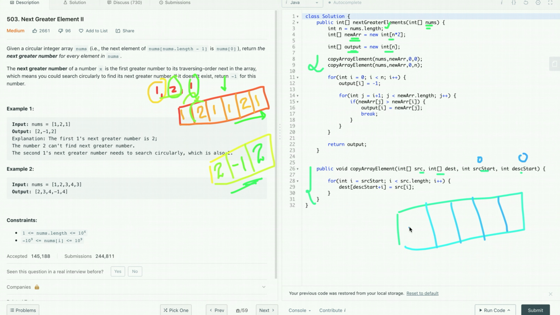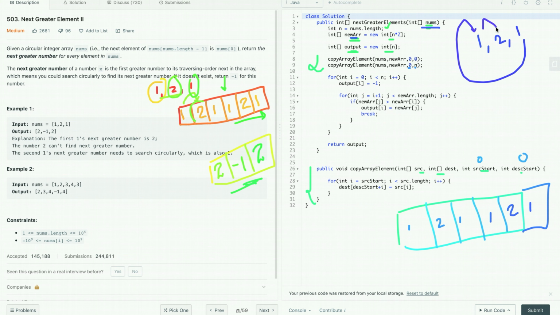So I'll take this and copy 1 to 1. Then again the source will start from 0, but the destination will start from n. So again I'll copy it 1 to 1. Now we have a new array in which the original array is copied twice. In a circular array you can imagine it the same way: after the last element we again point to the first, then the second, then the third. So we can copy this.